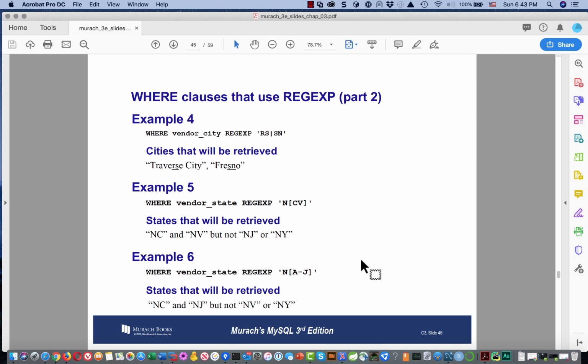Here's some more. We can say REGEXP RS, and then this bar says or SN. So it's going to match RS or SN anywhere in the string. So it's going to match Traverse City and Fresno. We can say that we want to match N plus, and this becomes a character set, either C or V. So it's going to match NC and NV, but not NJ or NY.